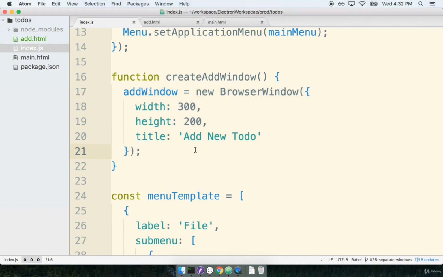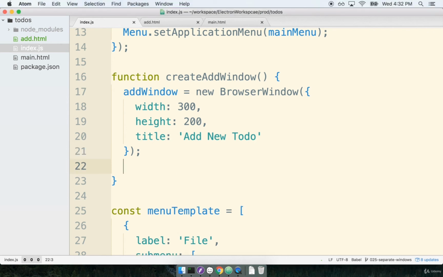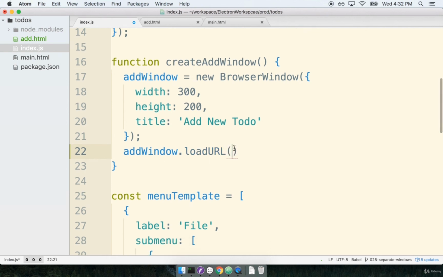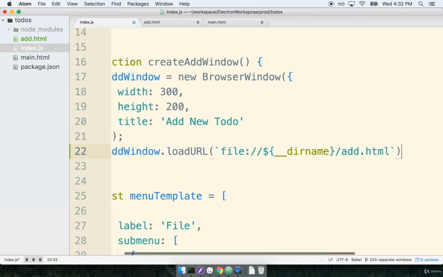So right underneath the new browser window definition, we will call addWindow, and then we will tell it to load up this brand new URL, the URL for this new page that we just made. So we'll say file://, and this is going to be an ES6 template string again, so do make sure you use the backticks here. We'll place the $, curly braces, and look at the current directory, __dirname, /add.html, like so.